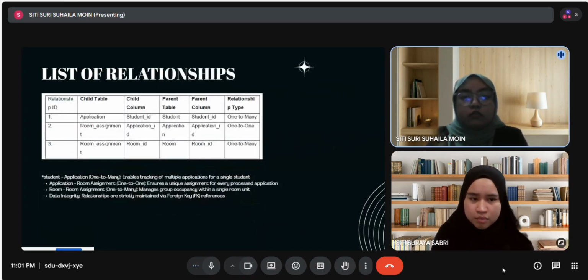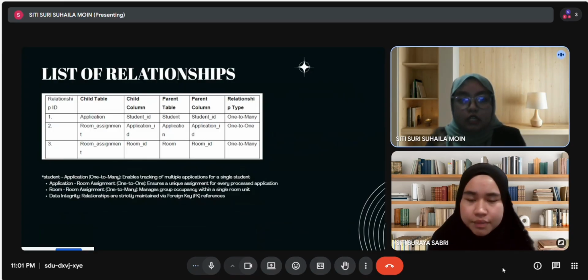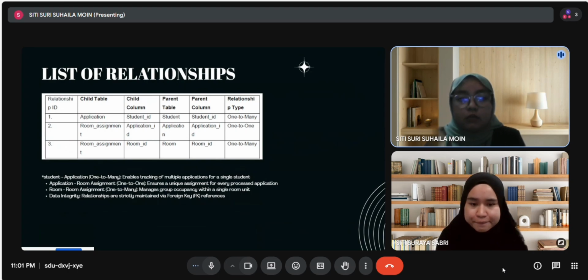Next, the list of relationships. Our system architecture is defined by 3 primary relationships that ensure a logical flow of data. First, the relationship between student and application is one-to-many, as one student can submit multiple applications over time. Second, the link between application and room assignment is one-to-one, meaning each specific application results in exactly one room placement. Finally, the connection between room and room assignment is one-to-many, allowing a single room to accommodate multiple students based on its designated capacity.